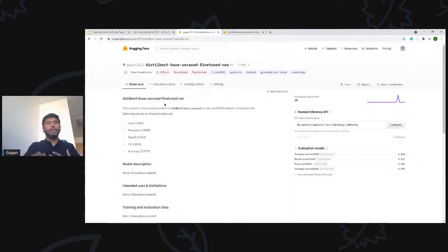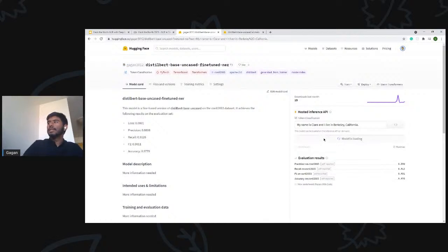Now instead of testing it on a local system, we can always go ahead and test it on the hosted inference API by Hugging Face. So that allows us to just run it. Suppose we have a demo sentence here, like my name is Khan, I live in Berkeley, California. We can just go ahead and run the compute.